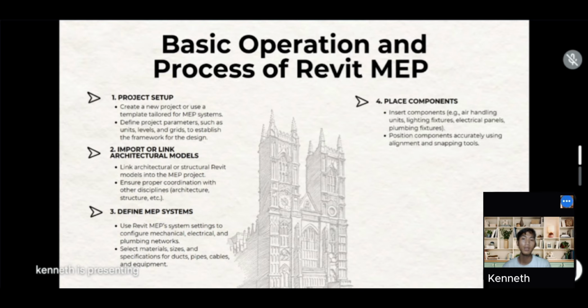The fourth one is place components. Once the systems are defined, the next step is to place the components. These are the actual physical elements of the system, such as air handling units, light fixtures, electrical panels, and plumbing fixtures. Revit provides tools to accurately position these components using alignments and snapping features. Proper placement is essential for clarity, accuracy, and smooth coordination with other disciplines.